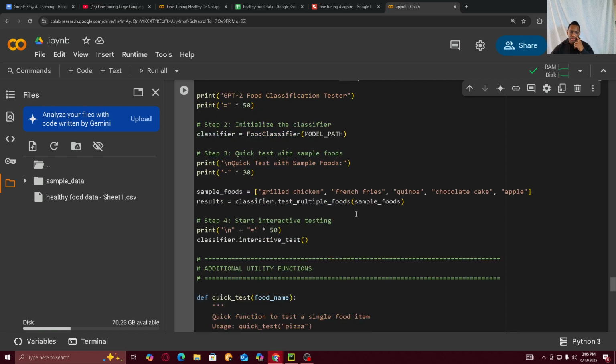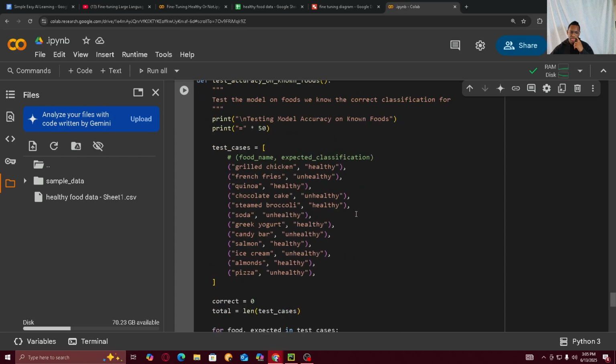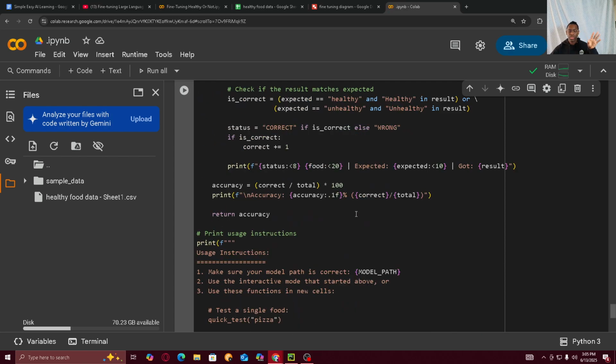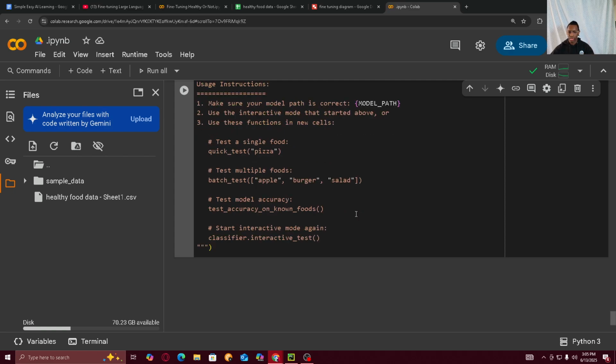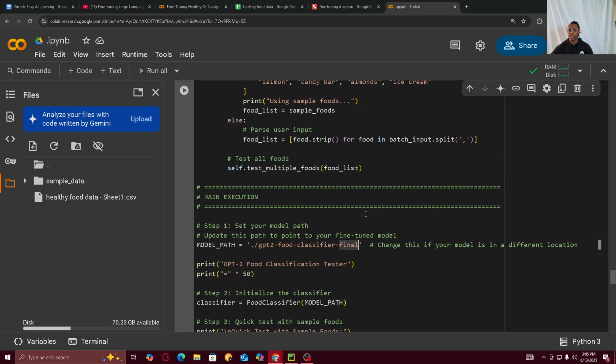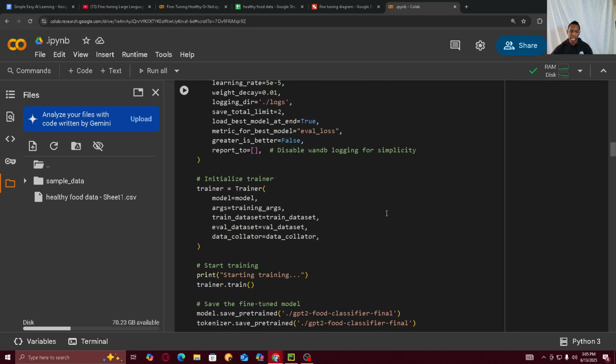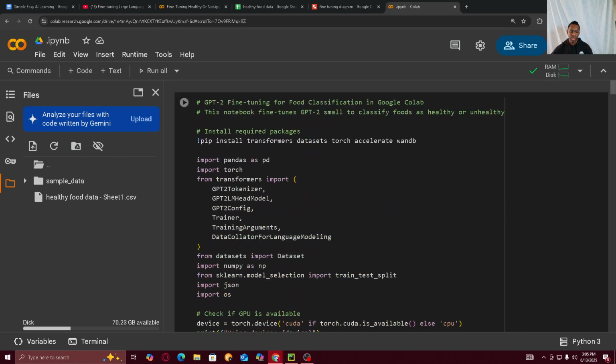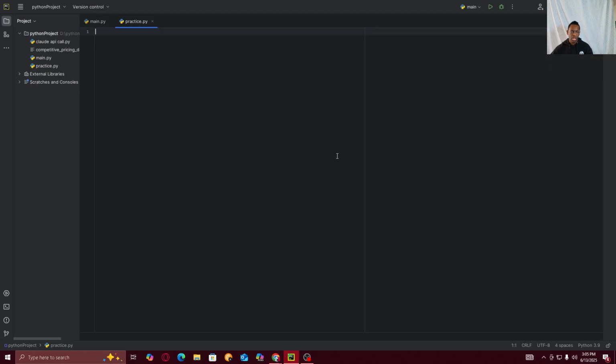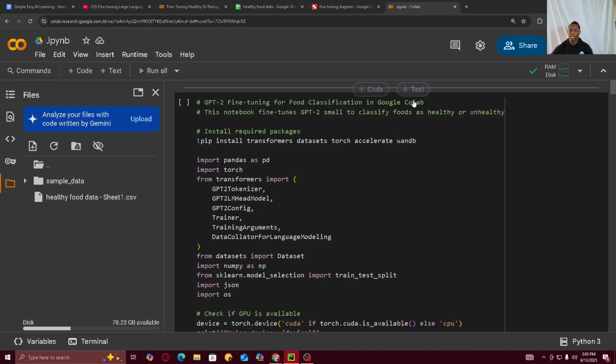I don't think you have to change anything on this. This is already ready to go. After you train your model, you can just run this next cell and it should work just fine. Cool. That's pretty much how you use it in Colab. For PyCharm, I'll do Google Colab first, and then I'll switch to PyCharm later. I'll do the same thing I did here, but in PyCharm.